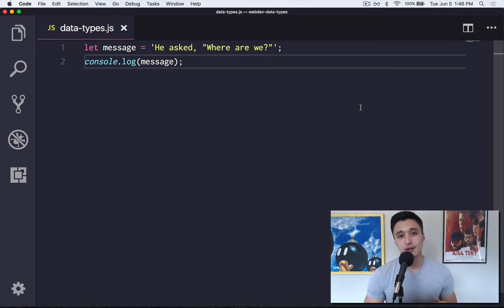Next up on the list are numbers, and numbers are a bit easier because unlike strings, numbers actually are very analogous to how we think about numbers in the real world, because characters, words, sentences, we don't refer to those as strings. So when you hear something like string, you have to understand what that is in programming.